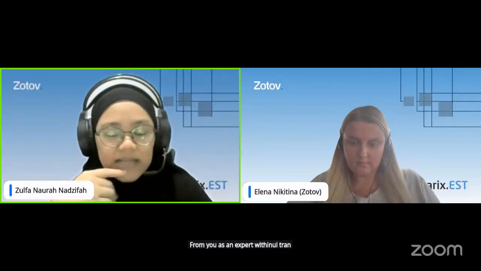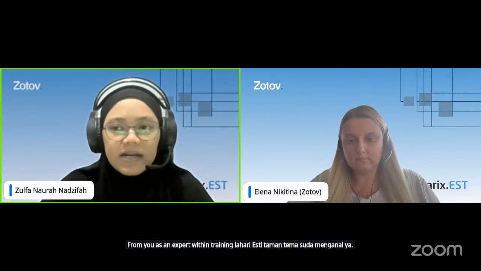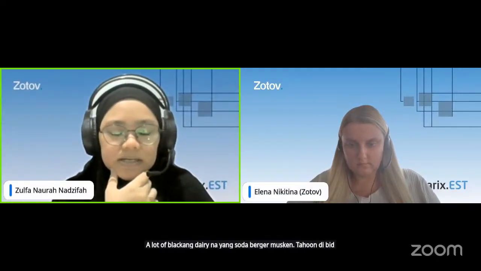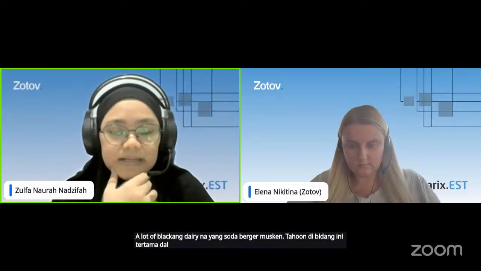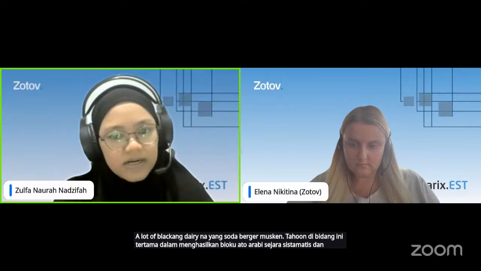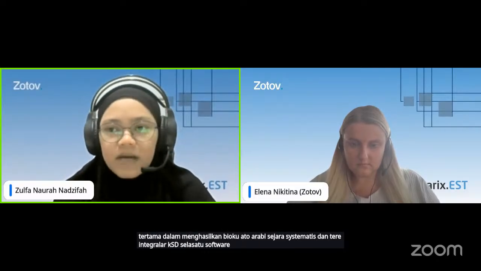Mungkin di pertemuan sebelumnya atau di sesi road to training Larix EST teman-teman sudah mengenal ya latar belakang dari Elena yang sudah berkecimpung sekian tahun di bidang ini, terutama dalam menghasilkan BOQ atau RAB secara sistematis dan terintegrasi menggunakan Larix EST, salah satu software yang ada dalam ekosistem Zotov.